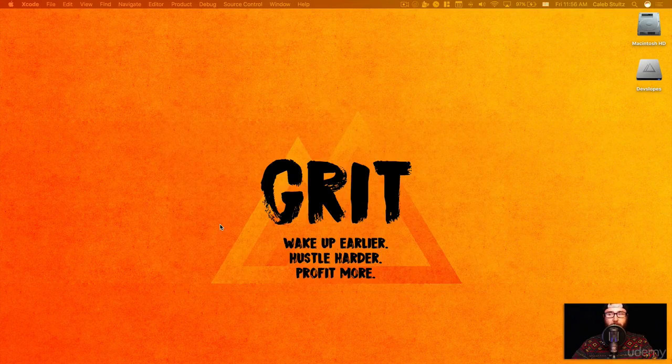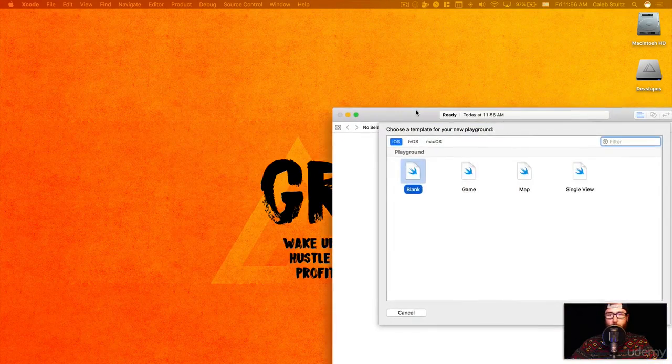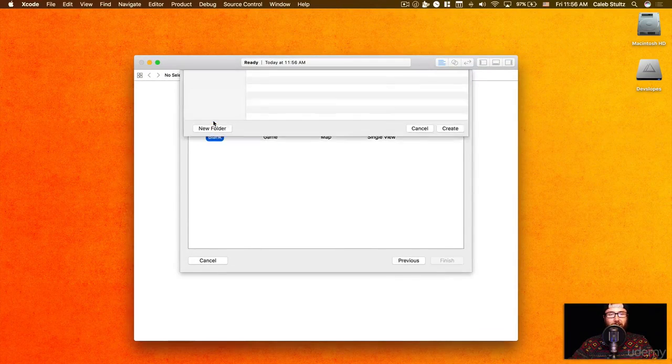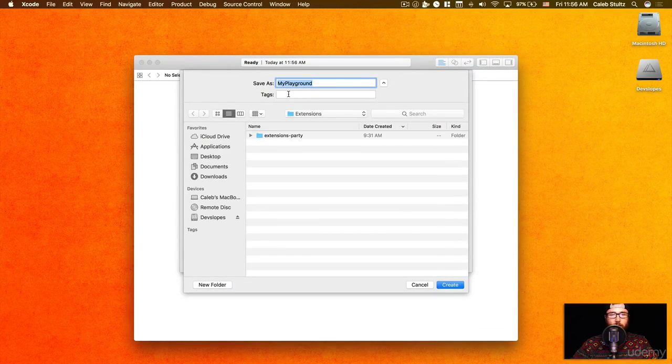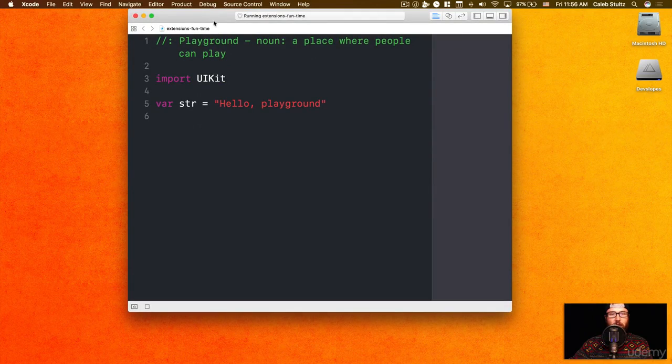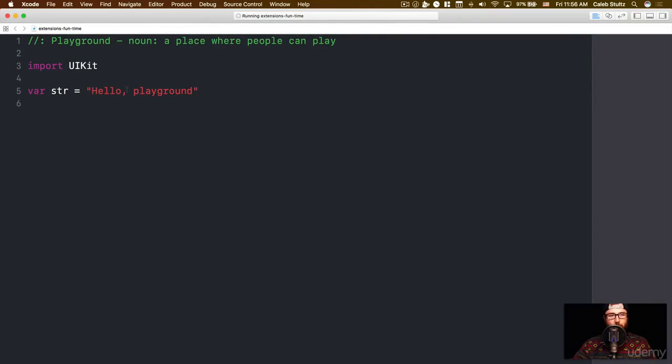So click that button, and of course, it's going to pop open on the wrong window. There we go. All right, click blank, and let's call this extensions fun time. Okay, click create, and we get ourselves a nice little playground to play in.